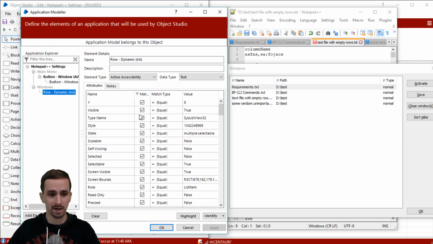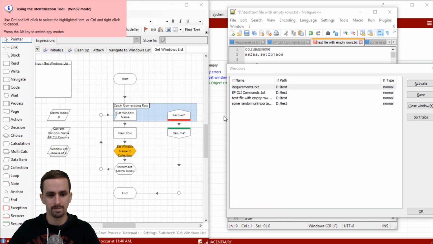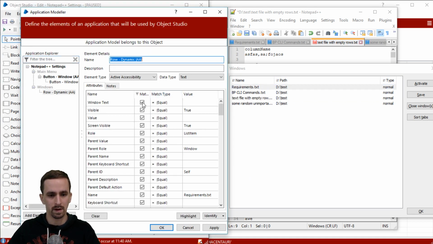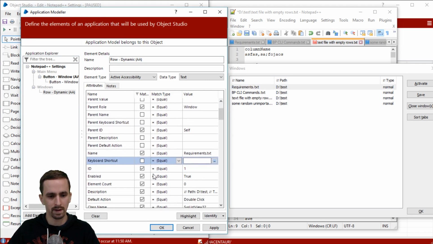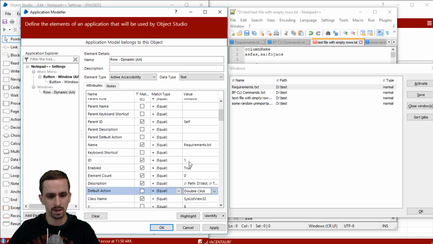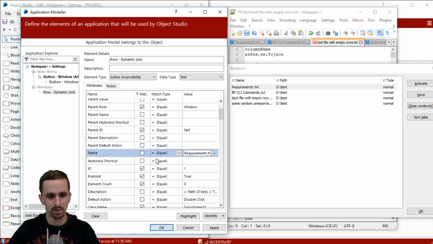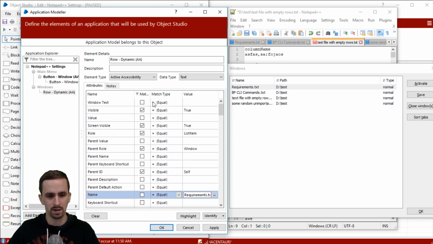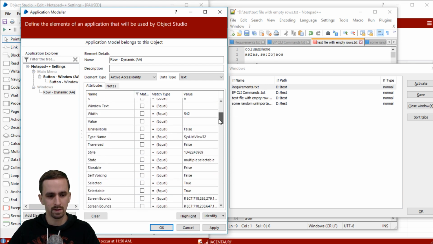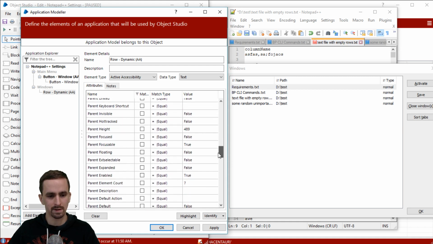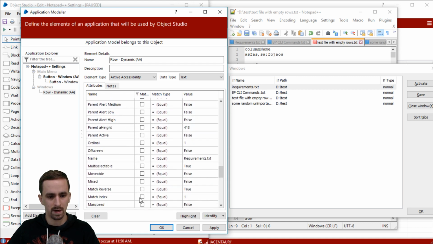Let's change this back. And I have to re-identify this element in AA mode. It's probably the quickest way to do it. Deselect all of the blank ones. And then also that default action one, just in case. Deselect description because that's going to change. Deselect name because that's going to change. Reorder this and let's go select match index. Match index.